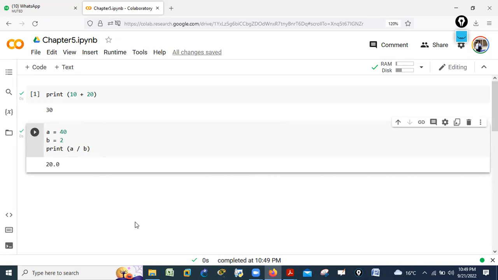The last one was percent, right? This is nothing but the modulus operator. Whenever I say modulus operator, if you divide 40 by 2, at last you will get the remainder 0.